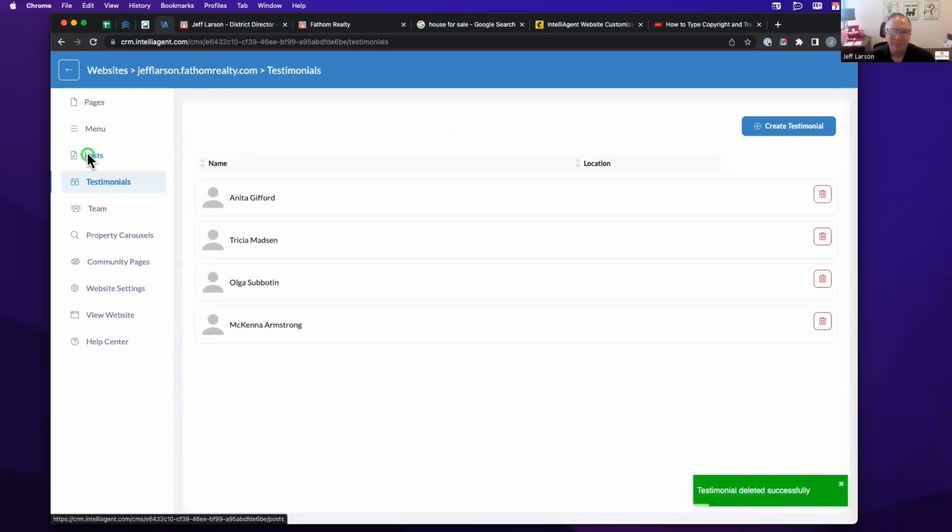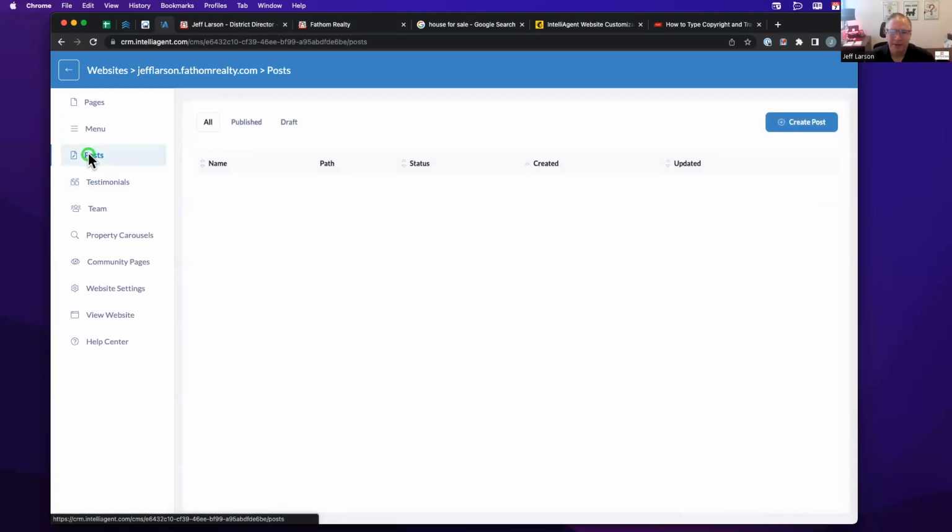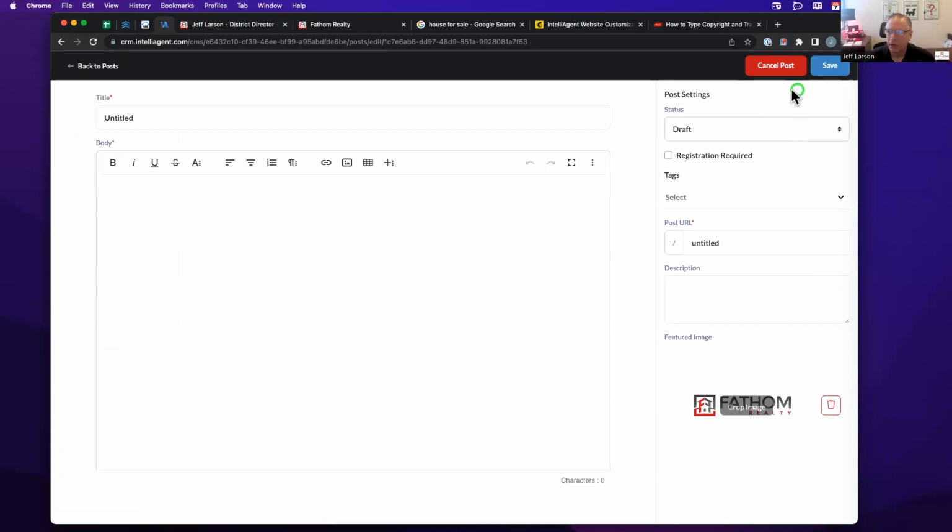All right, the last one before we get to pages is posts. And this is where, if you do blog posts, you would go in and create blog posts here. And so you have published and draft. Published are ones that they can see, and drafts are ones that they can't. And so you would just click create post.